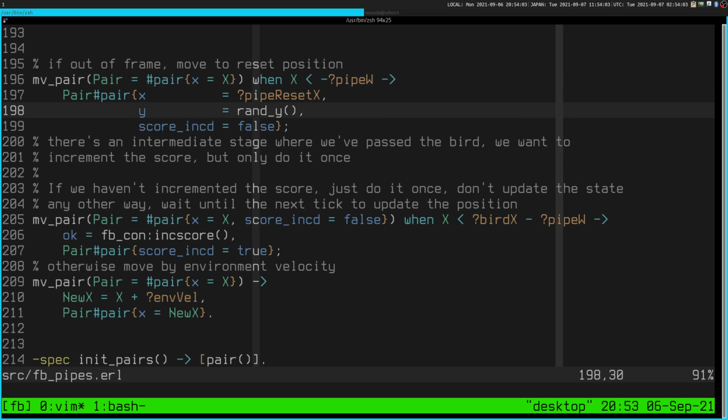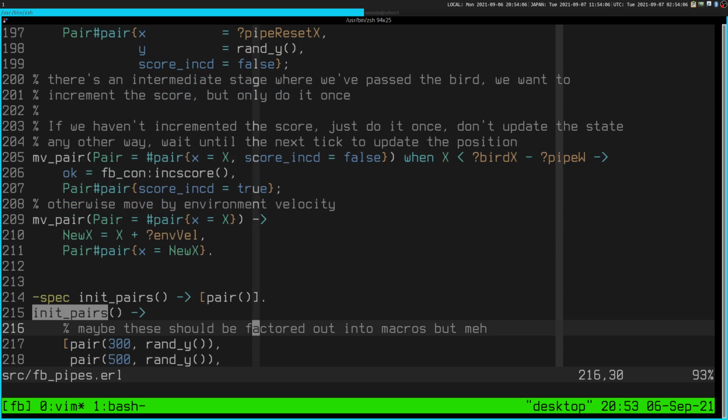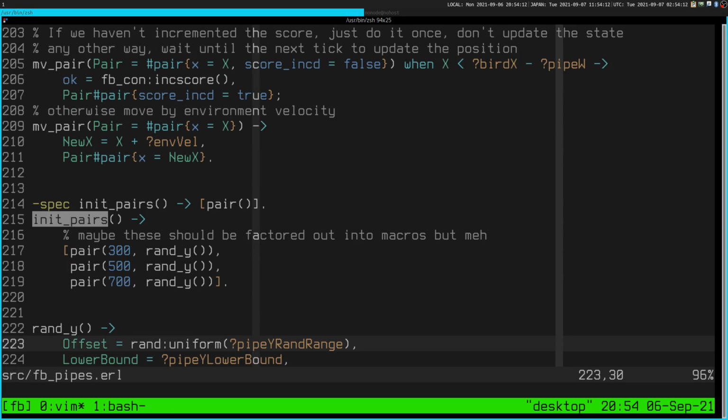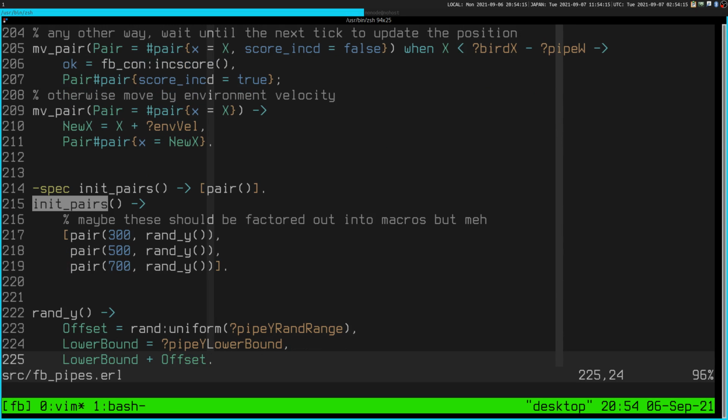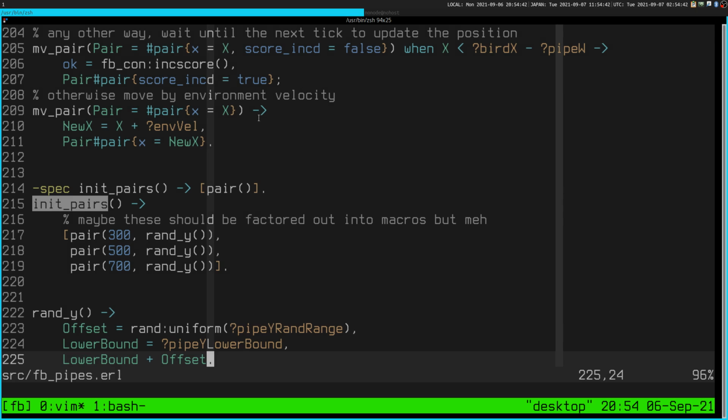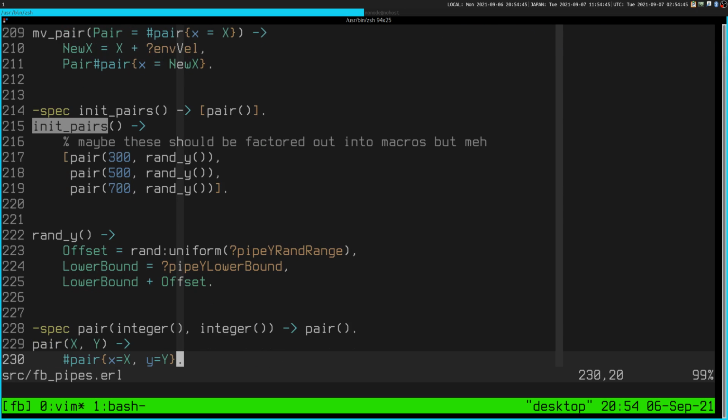Right, okay. And then this is the init pairs thing that we saw before. These should not be factored into macros. Rand Y, okay. Offset, rand uniform, pipe Y, rand range, pipe Y, lower bound. Ah, because it counts from the top, so it sets a lower bound for the Y coordinate of the lower pipe, and then has a range that it randomly distributes between it uniformly. And, okay, that makes sense. And then it just randomly picks from that range. Okay, and then lower bound plus offset. That makes sense. Okay, pair.